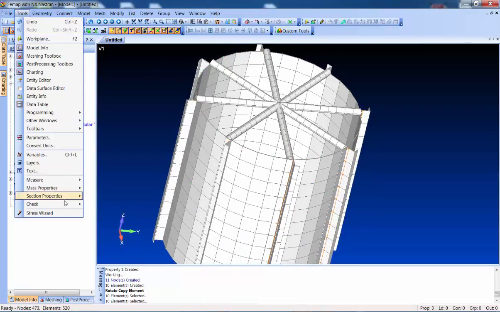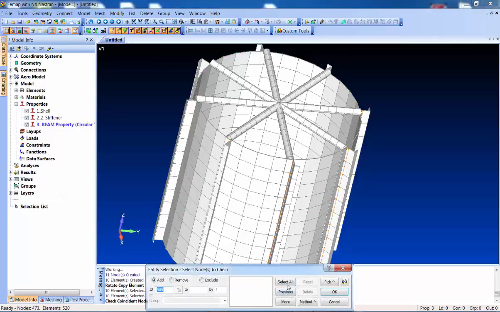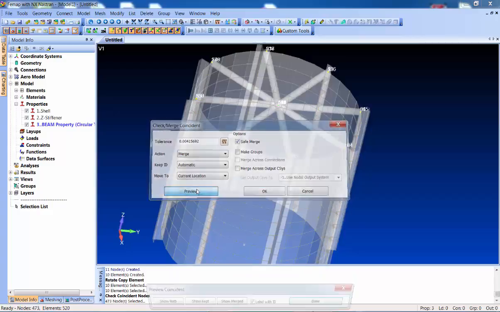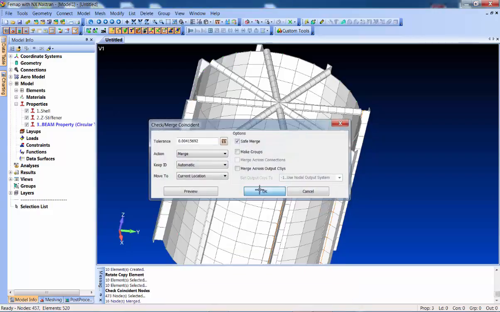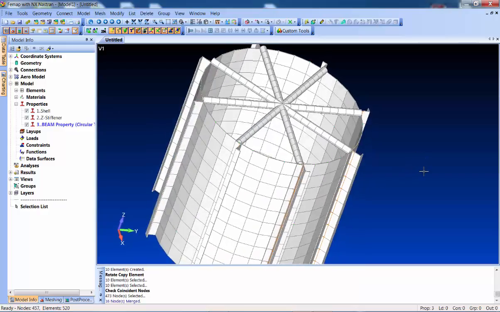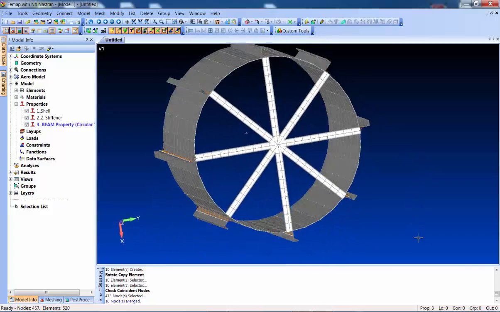Again, a coincident node check's probably a good idea. And we'll just select all the nodes, feed them in, and see that yes, those little ends in the middle are coincident. So let's merge them together. Now everything's connected.